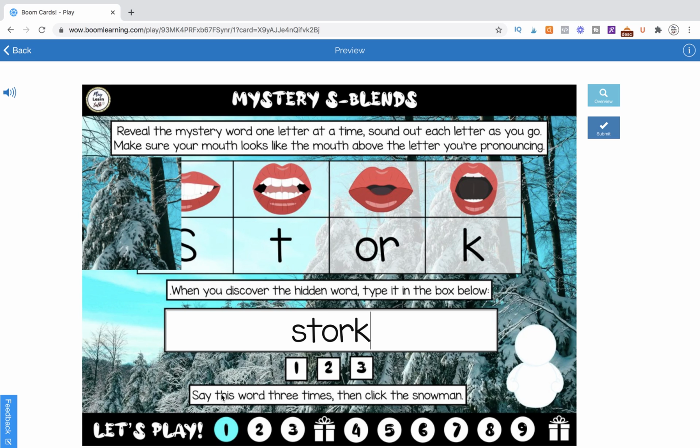You have to actually say the word 3 times. So I have built-in clickable boxes for you, 3 total. And basically every time you click on one, it's going to have a little circle that highlights around it. So if you're using this with a small group, or let's say 2 kids, the first child can say stork, stork, stork, and then you can unclick them and then have the second child go, okay?